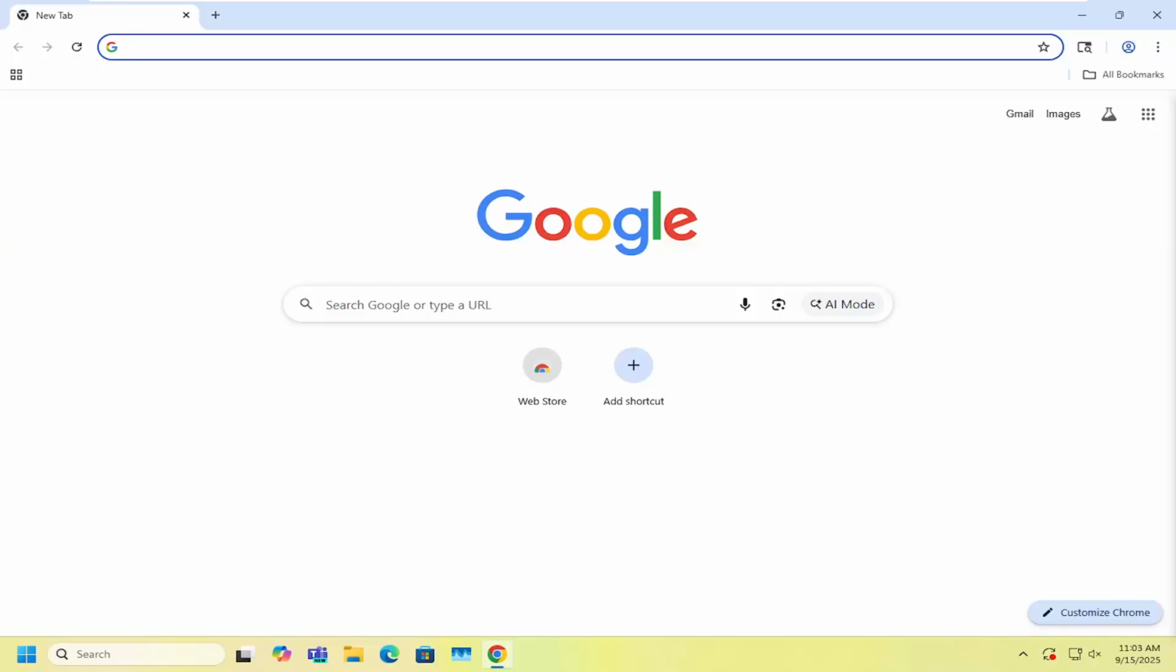In today's tutorial, I'm going to show you how to zoom in and out of the Google Chrome web browser. So this should hopefully be a pretty straightforward process here, guys. And without further ado, let's go ahead and jump straight into it.